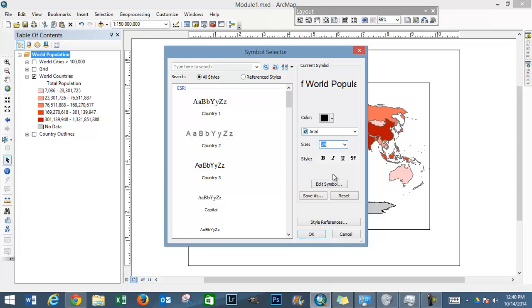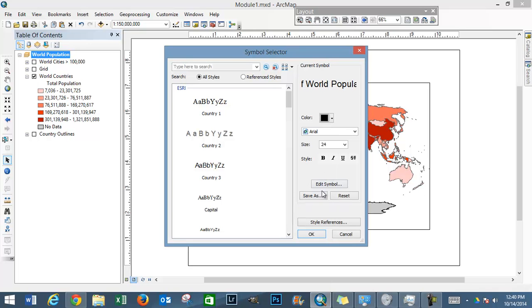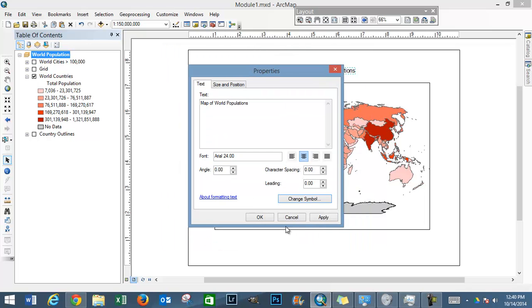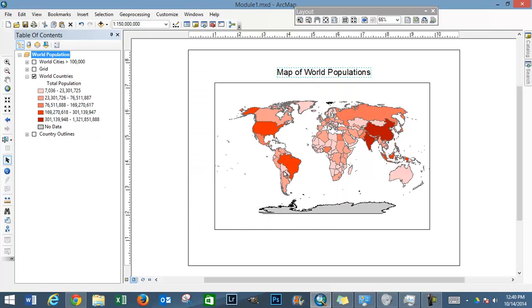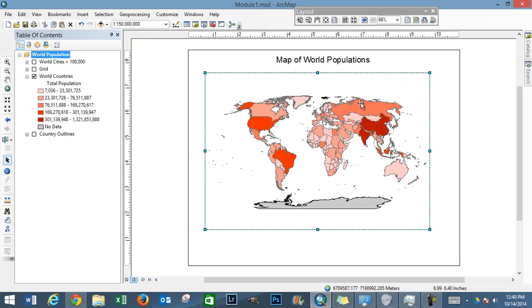I'll make this 24. I can also change the color of the title if I want it to be red. I don't want to change the color of the title, but you can also change the spacing over here and the style and the little drop shadow and stuff, but I'm just going to go with basics. Okay, and say okay. And that's a little too small, but we'll leave it because you don't want to keep watching me change the title over and over and over. We can fill this up a little bit more though.